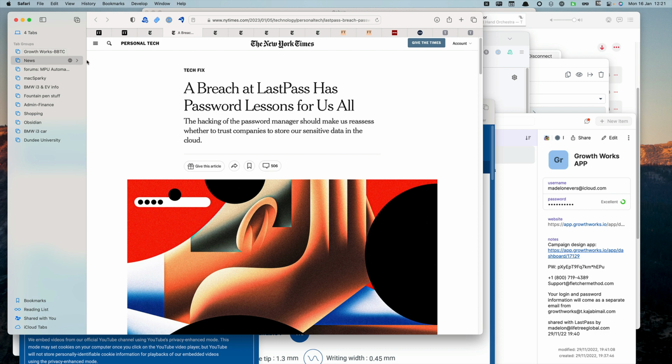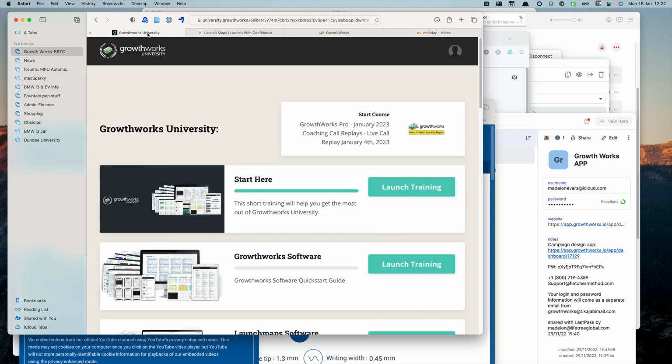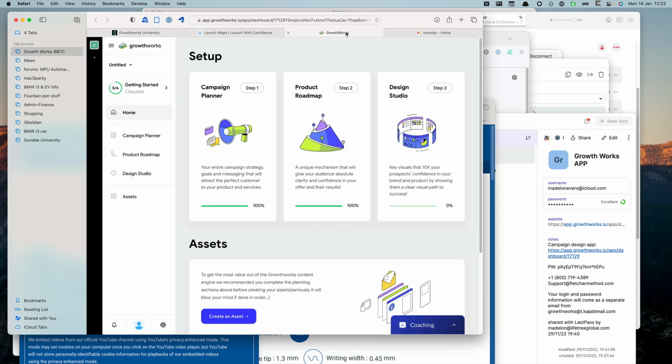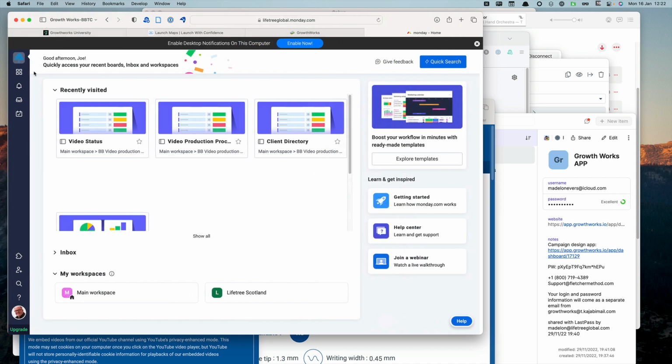There's my news tab group. It's got the Irish Times, the New York Times, the Guardian, the Financial Times, and a Scottish newspaper and the Guardian. So basically I just have to click one tab group, and I get all the news articles I want to see. So I just click on GrowthWorks, bang. So there's all the tabs open that I want to work on. And you just close that window and you get rid of the sidebar.